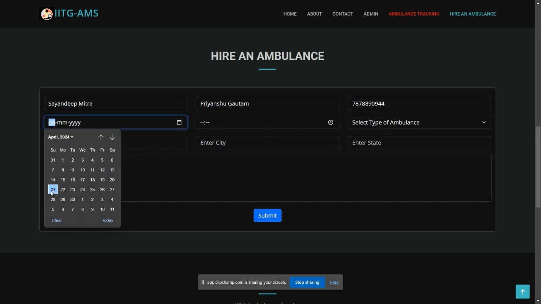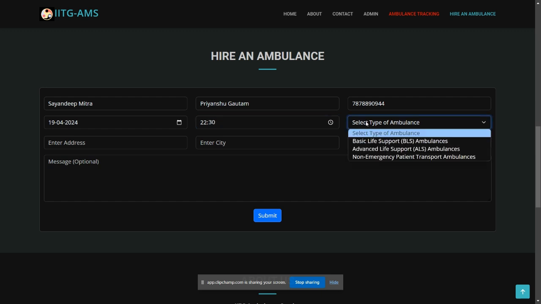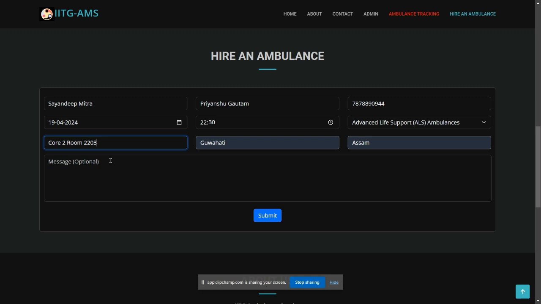You will select a date. Let me select a date, that is 19/4. You will select a time, 22:30, which means 10:30 p.m. You will ask for advanced life support. Enter the address, Kapili Hostel, room 2205. Then enter the city, just for namesake, as I told you. I'll write: urgent need of O positive blood along with a doctor.